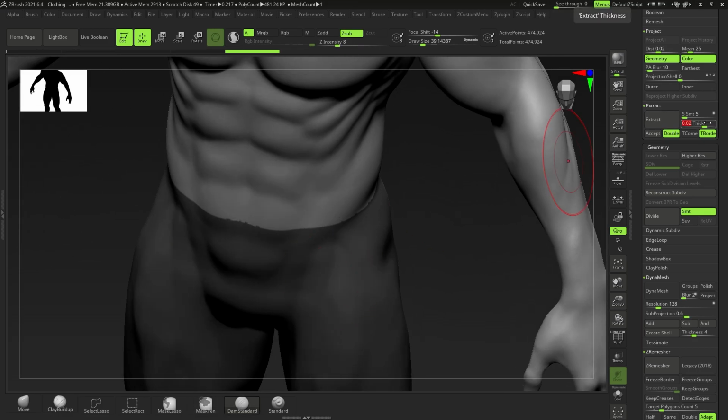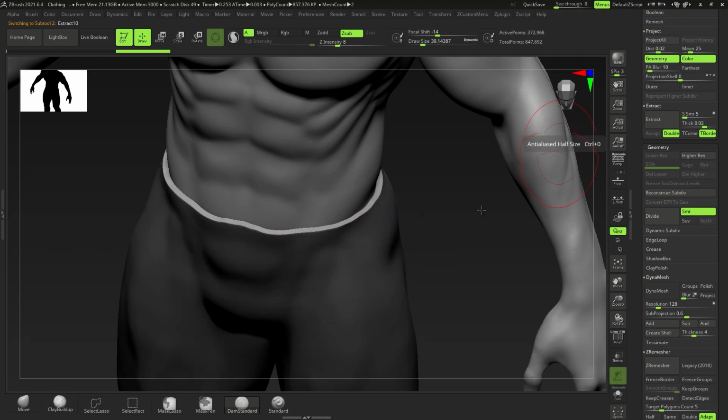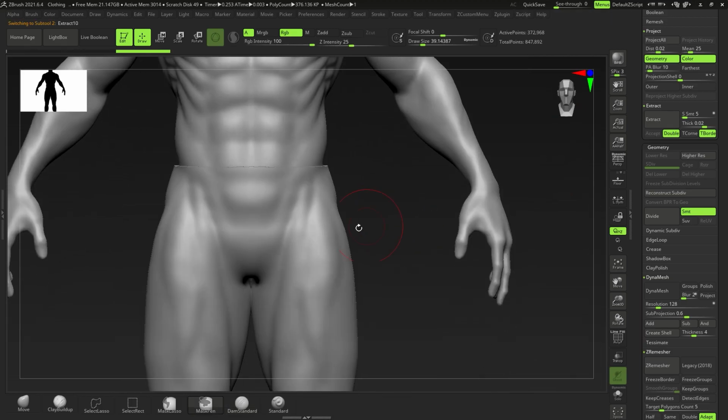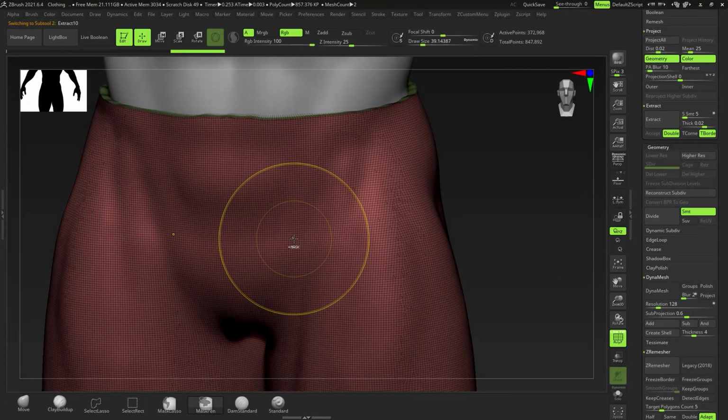Now the thing with the extraction is that if you click on extract and you move it, it's just giving you a preview. So all you have to do, if you have the distance correct, is click on accept. The distance you can change to 0.02 or something higher or lower, and then you can click on accept.